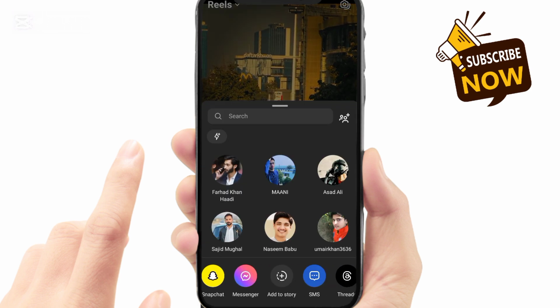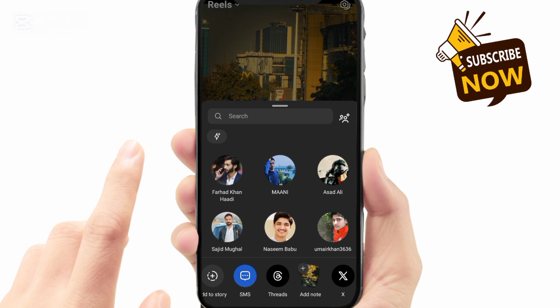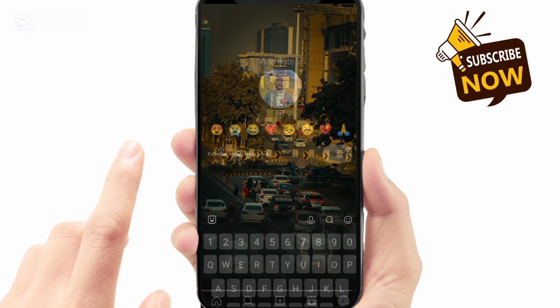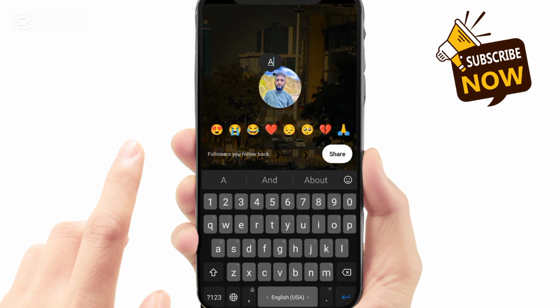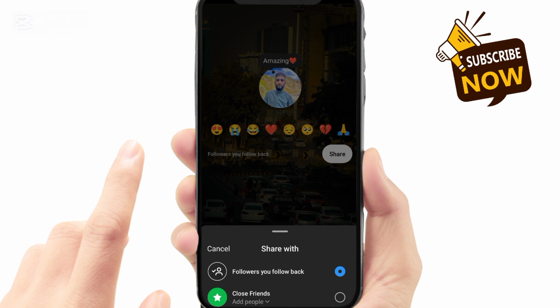Now just slide and here you can see the option called add note. I will click on this add note. So write something about this video. After writing, here you can see the option written as followers you follow back. Just click on this one and now here you can choose any specific friend.